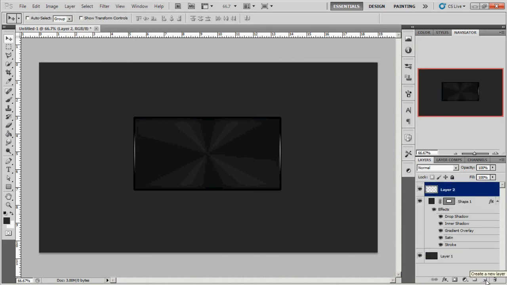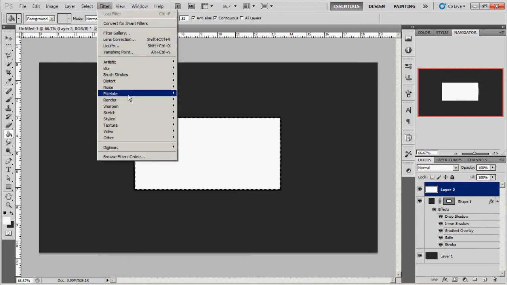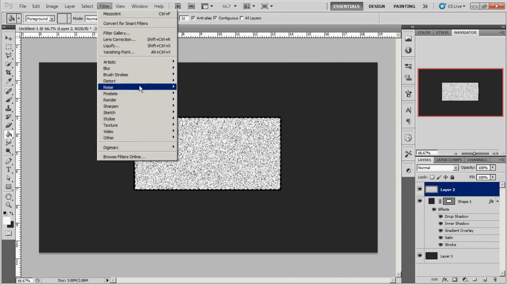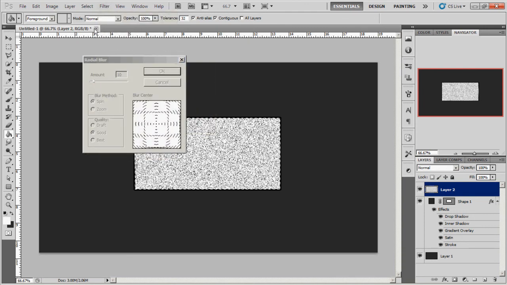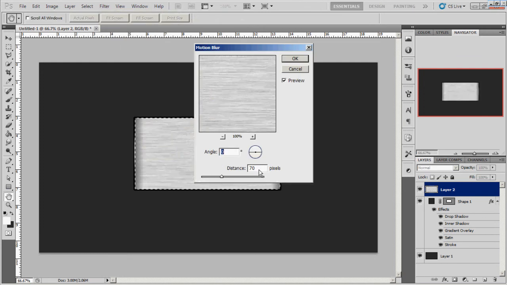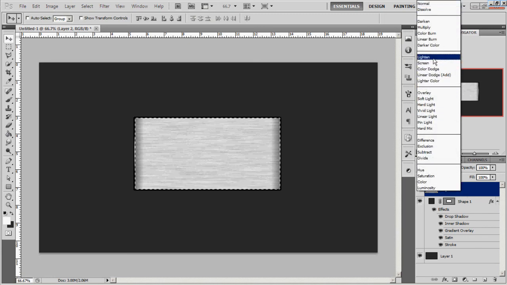So now we're going to create a new layer, and then we're going to control click on this part right here of the rectangle layer. As you can see, that makes a mask around it. Now we're going to change the color to white, fill it in with our paint bucket tool, and then go up to filter, pixelate, mezzotint, and then filter again, blur, motion blur. I hit radial blur by accident. I like this somewhere between 50 and 100, anywhere between there looks pretty good. I'm going to go with 70 for this one.